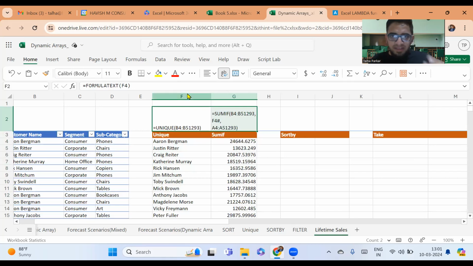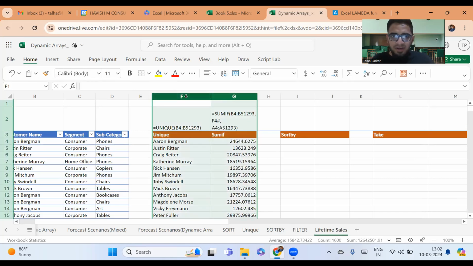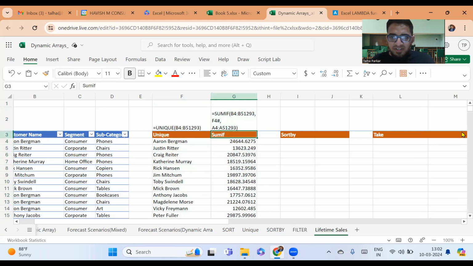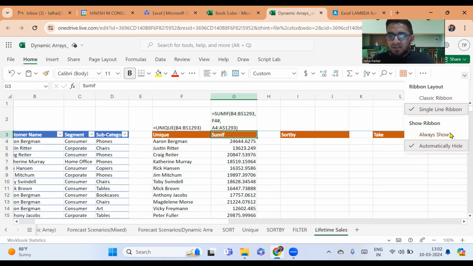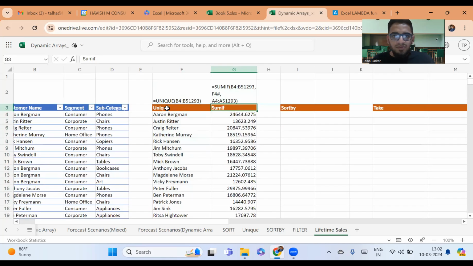Please don't try this right now. First look at the examples and then you can try it. Column F and G, what I've done in column F and G, is it clear to everyone? Yes, sir.